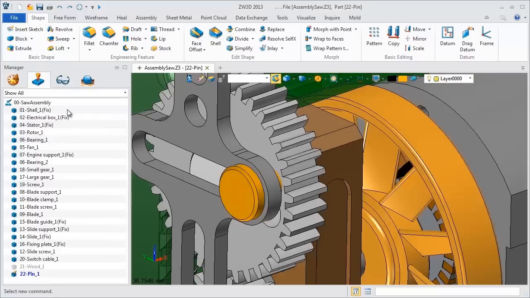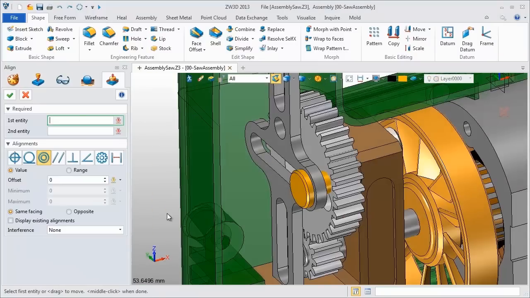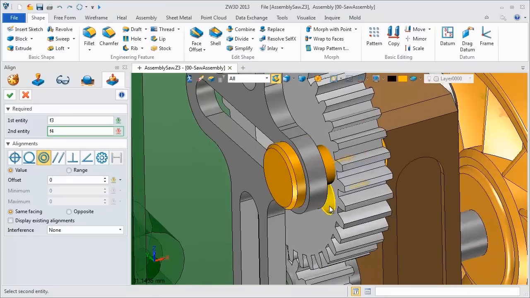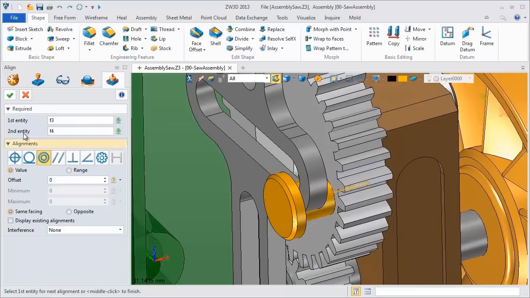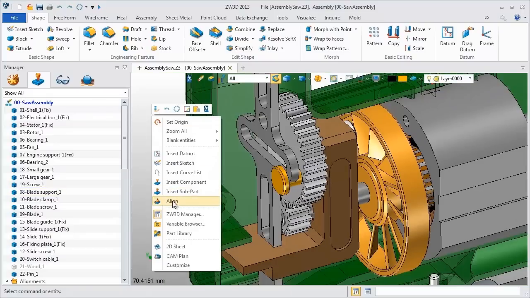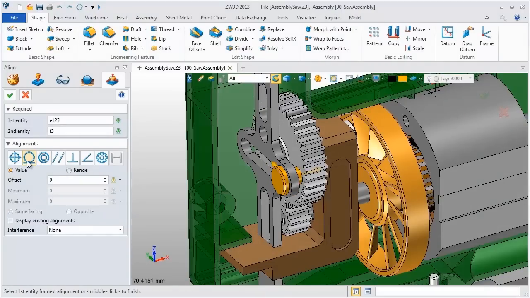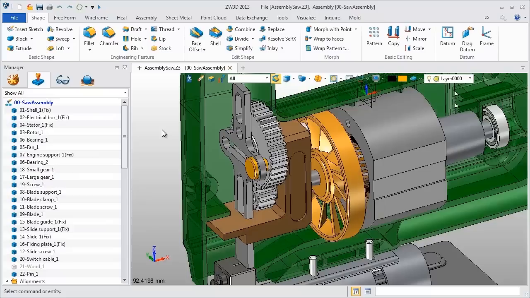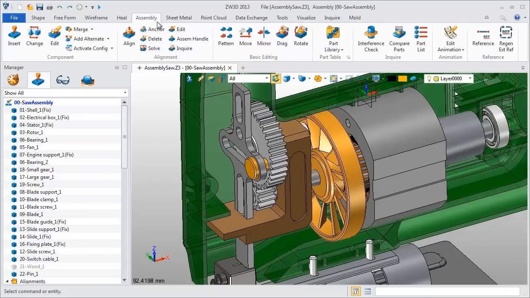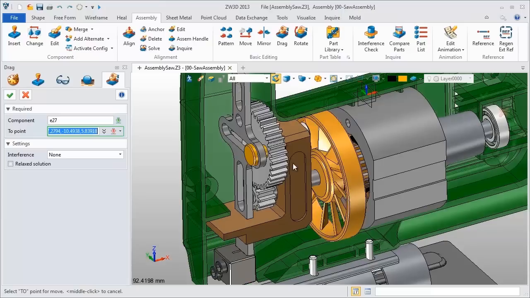Back to assembly, you need to define the constraint. Concentric for pin and gear. Alignment of this edge and the pin is a tangent. Now check them again with the drag tool. They can now move together.